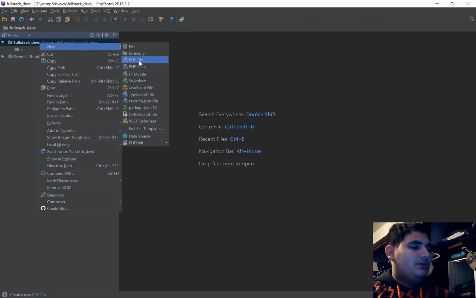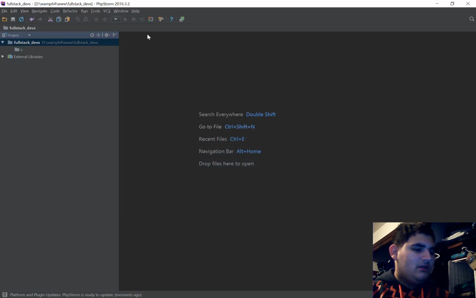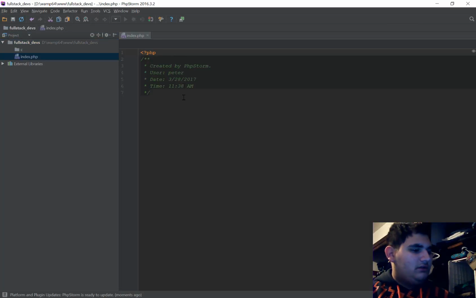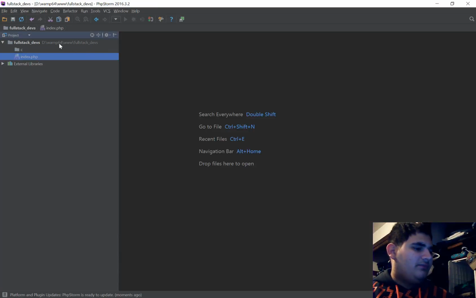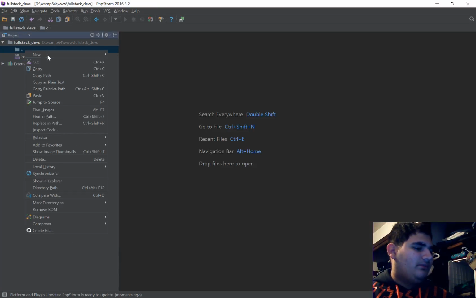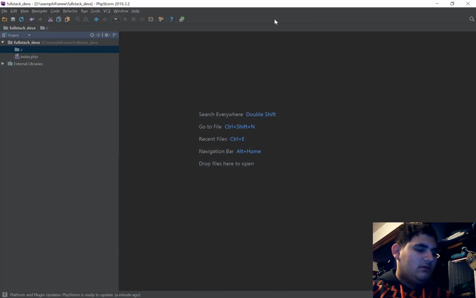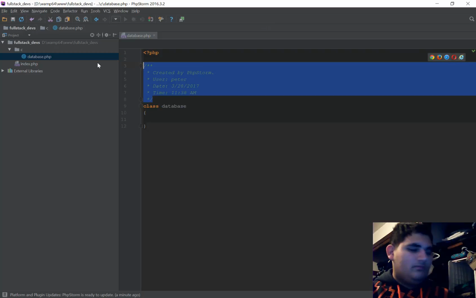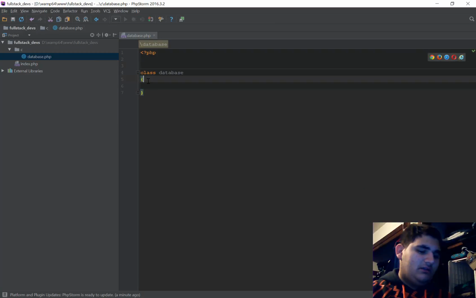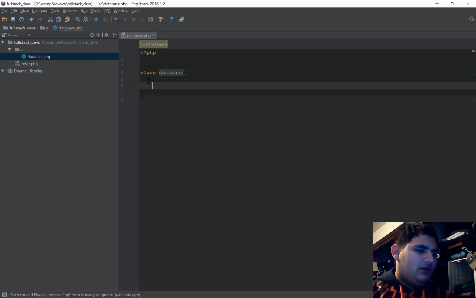Let's make a new file called index. I'm not going to write this file yet. Just a second. Let's create a new class in here called database. Delete all this, I hate that. Alright, let's create a new class called database.